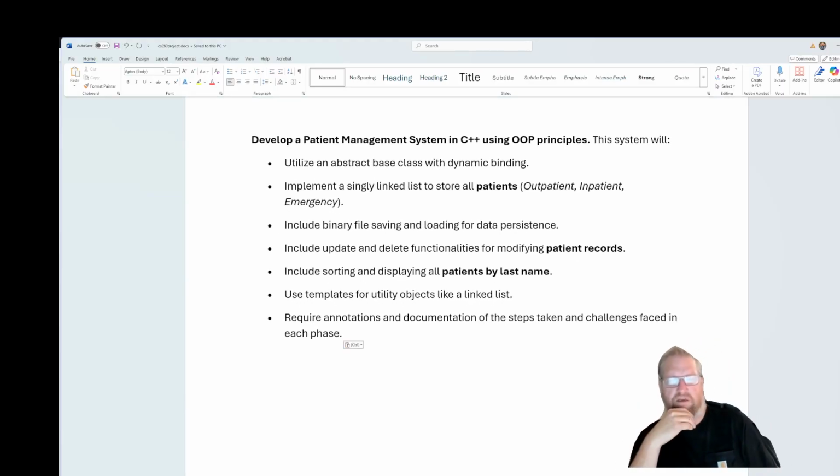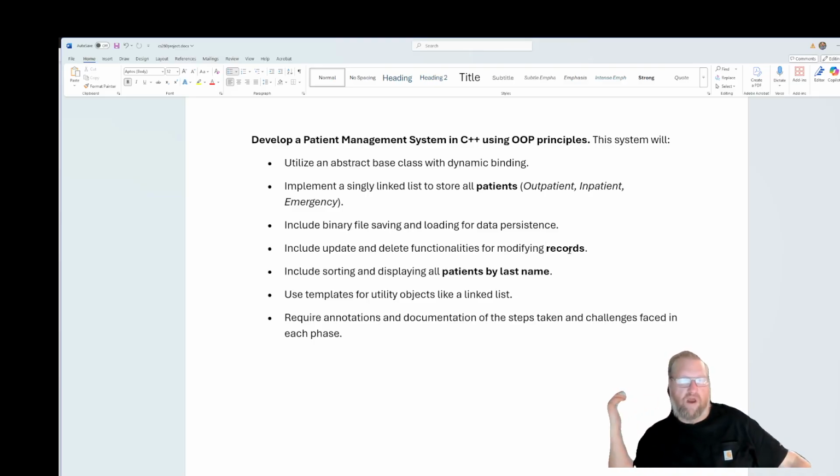The system, we're going to develop a management system and utilize an abstract base class with dynamic binding to somehow demonstrate it. And we're going to store patients, and there's going to be different derived patients of the patient system. And we're going to have the ability to have persisted binary saving and loading for those patients.